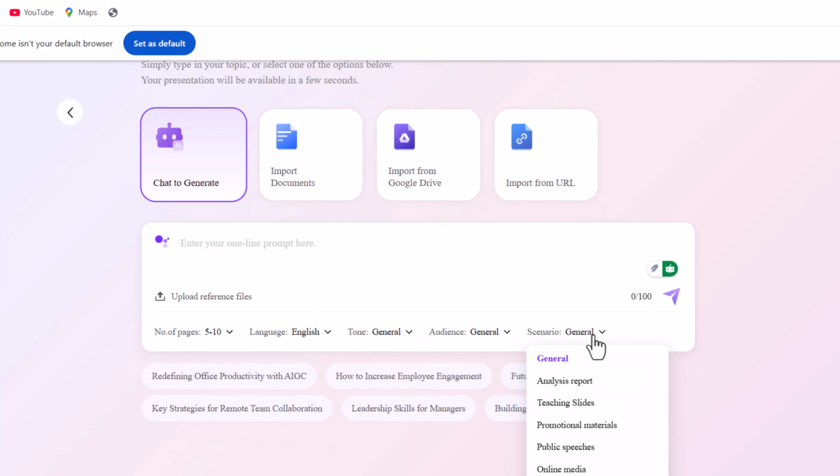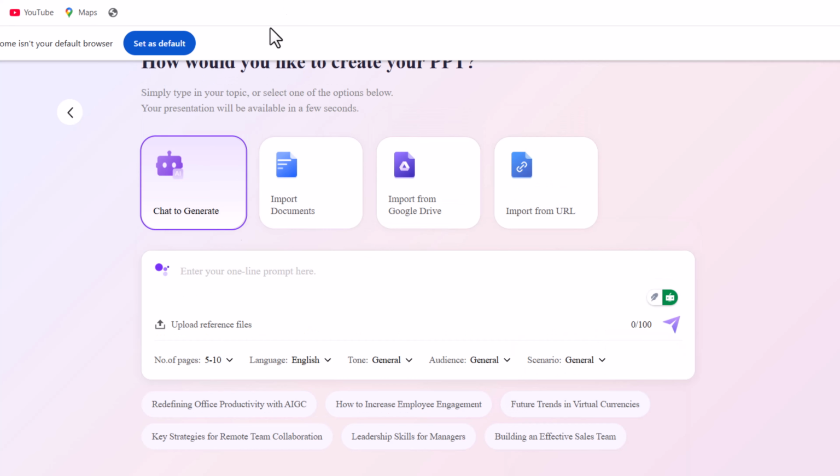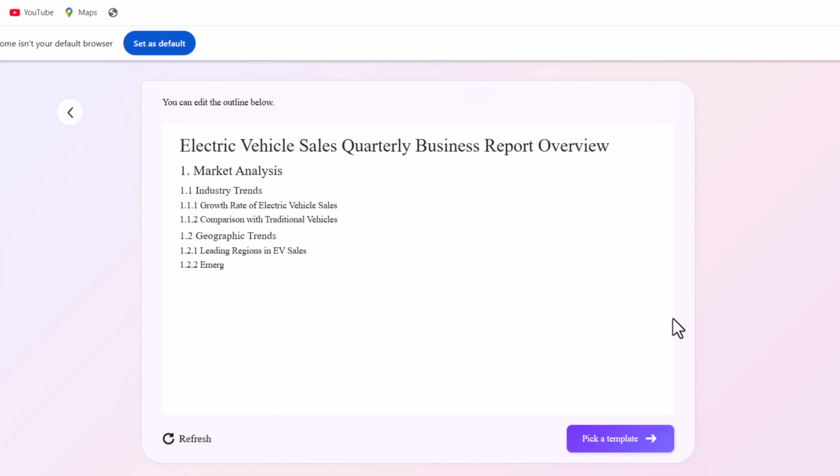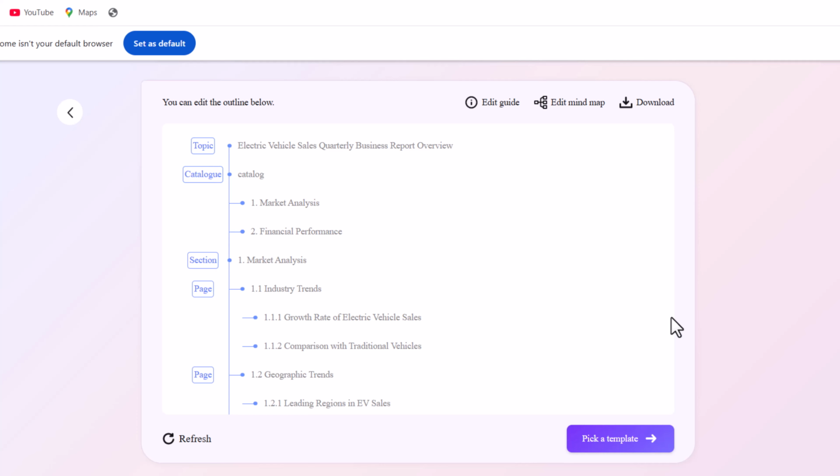Let's go ahead and generate a PowerPoint, using just one prompt. Our topic will be Electric Vehicle Sales Quarterly Business Report. We'll select number of pages, based on preference, language English, tone professional, audience student, scenario general. Once all the details are entered, press enter. The AI will now process the prompt.